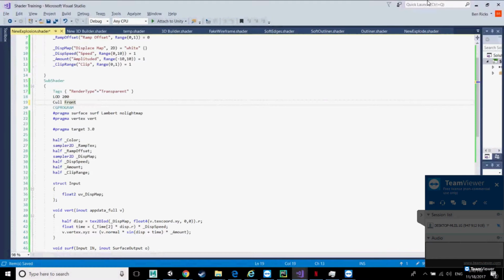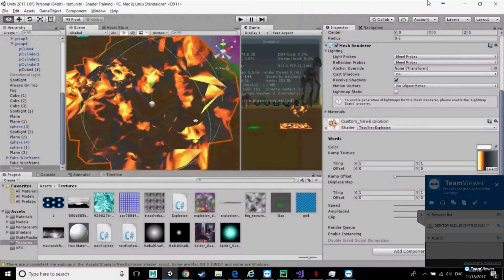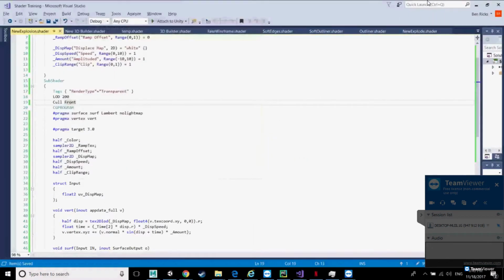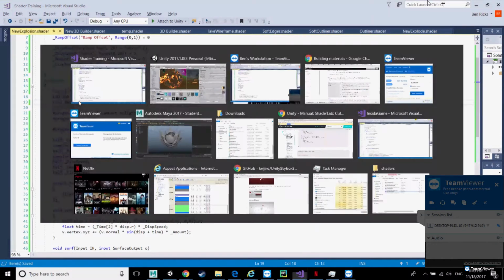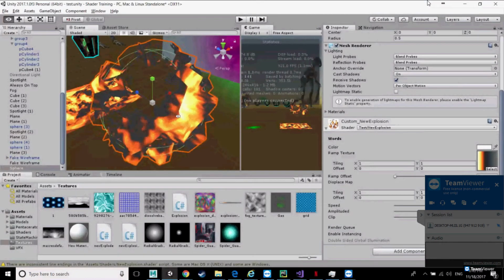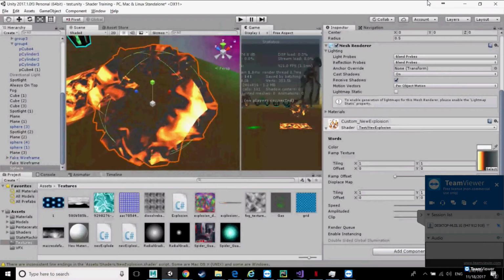Lowercase f's. There we go. Capital O. And now, if you'll see, the back ends of everything are no longer being culled. They're no longer being deleted. If we do want to do just the backs, we could do Cull Front. And so now we can only see things that are not facing towards us. Basically, it's culling all the front ends of the normals instead of the back ends.